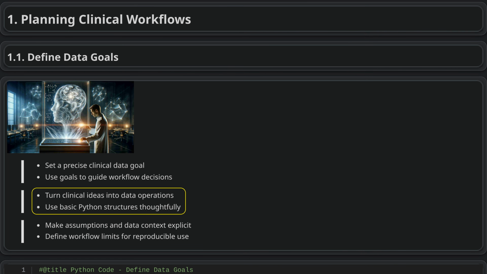Whether tracking 30-day readmissions or flagging abnormal lab results, you must define the key records, compare dates or values, connect data to the right patient, and decide how to handle missing or inconsistent information. These tasks can often begin with basic Python tools like lists and dictionaries, but they require careful planning first. Clear data goals make workflows safer and more reproducible by stating assumptions and limits upfront.